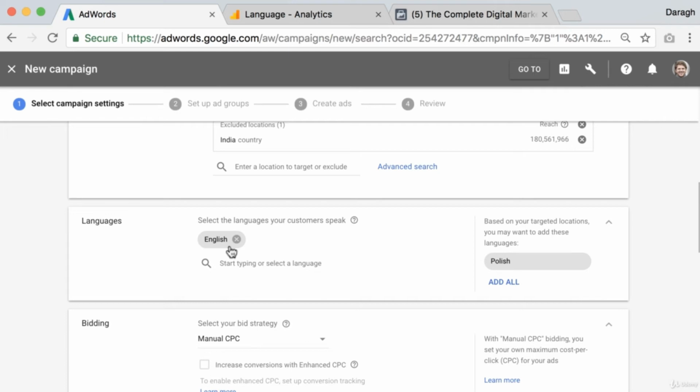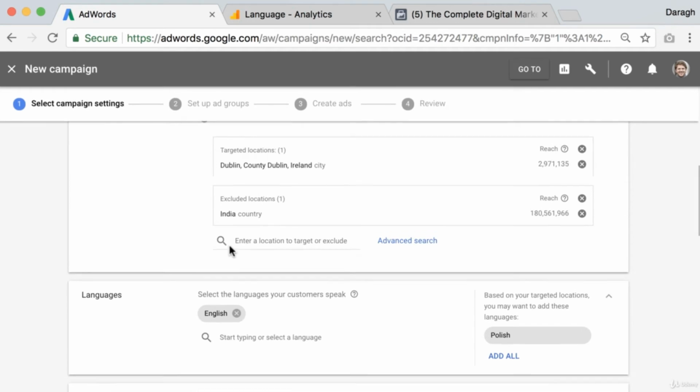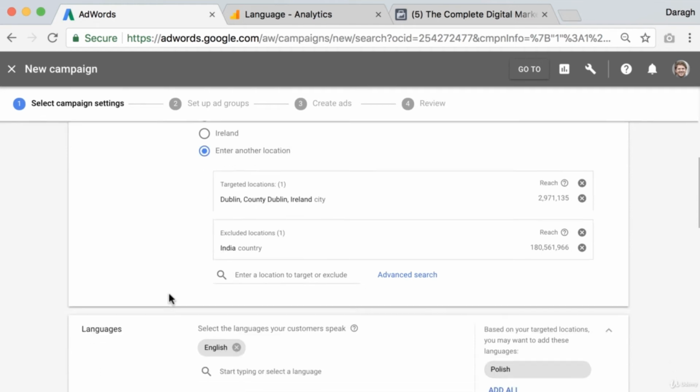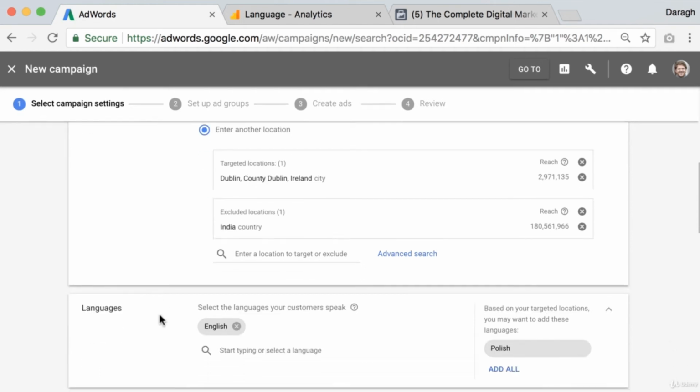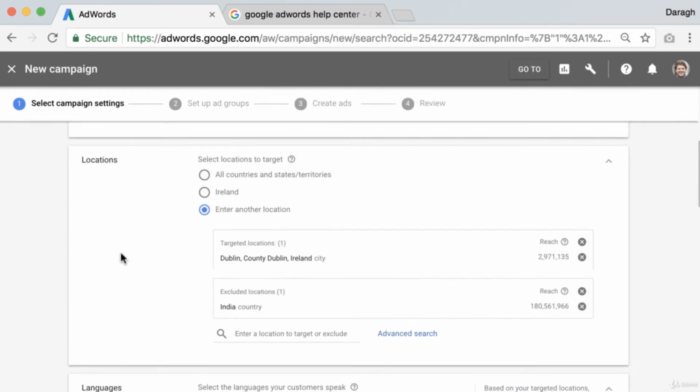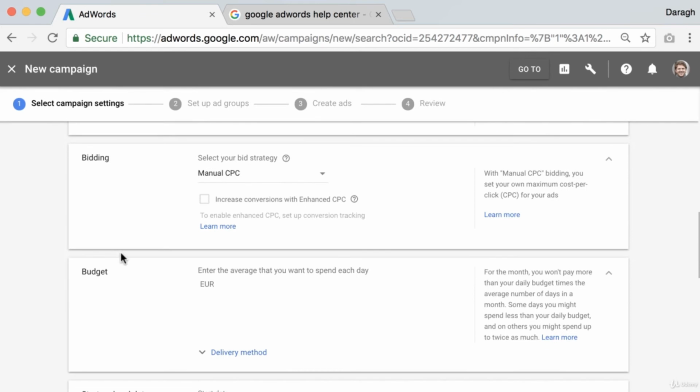So if you do want to target multiple languages, maybe it's better to set up two separate campaigns. So that is really the next step in setting up your AdWords campaign. Pop in the locations that you want to include or exclude and put in the main language that you want to target.